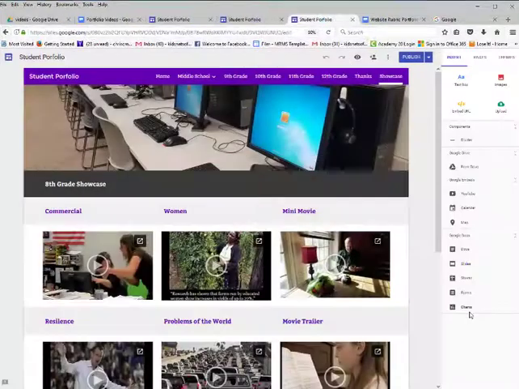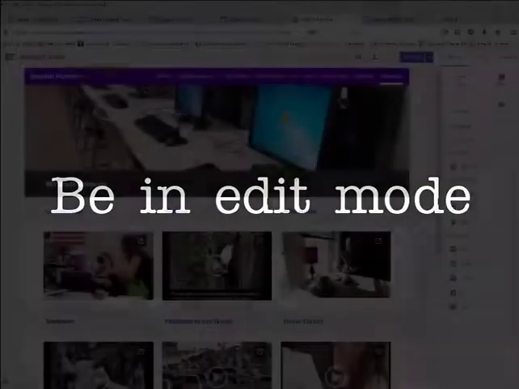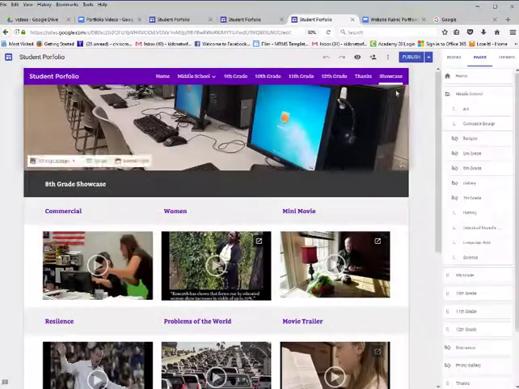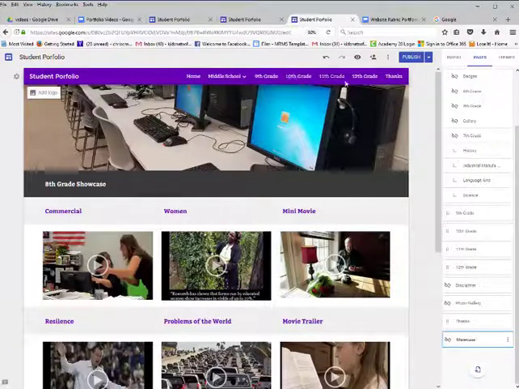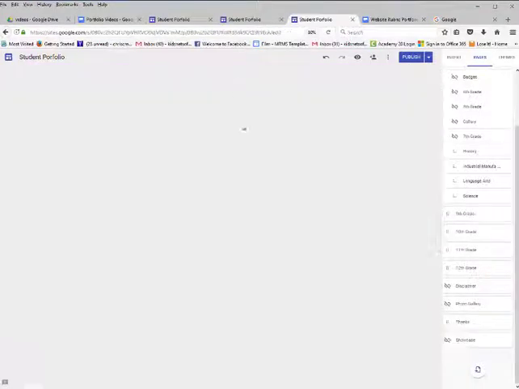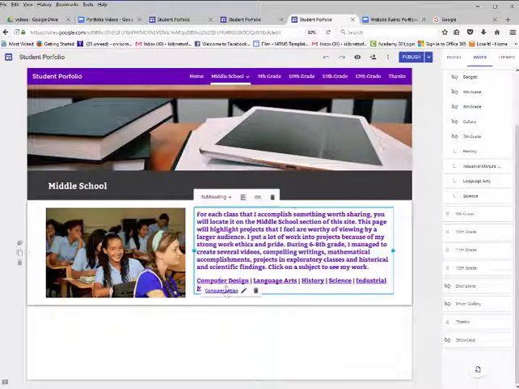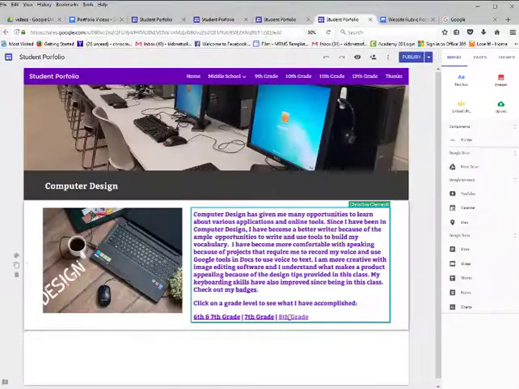I will now show you how to link to this page. I'm going to go to Pages. This page is called Showcase at the bottom. You want to make sure that you hide it, hide from navigation, and then when you set it up, you would go to that middle school, go to that computer design page. In this case, it would be 8th grade.